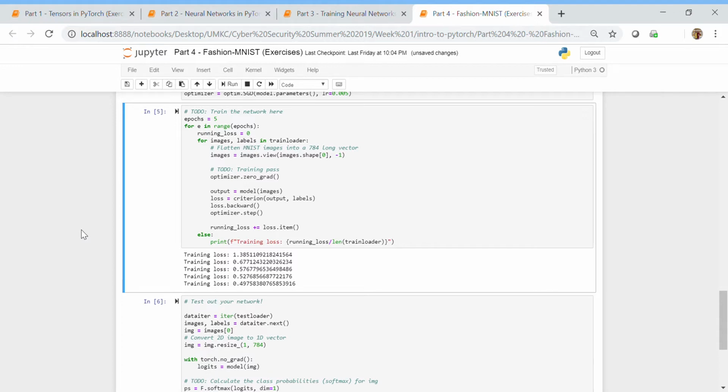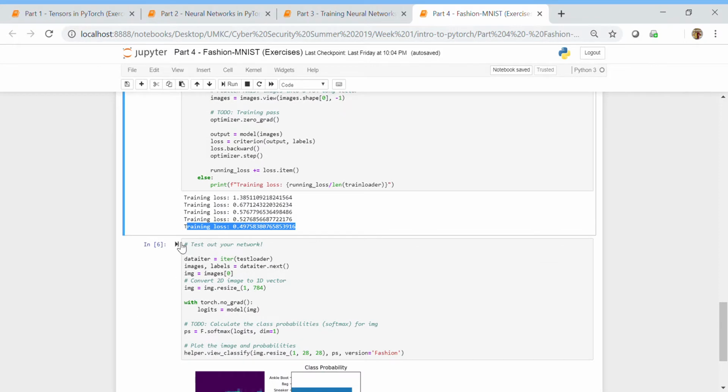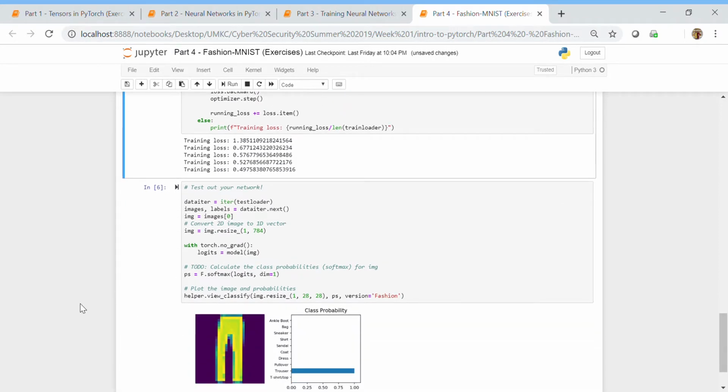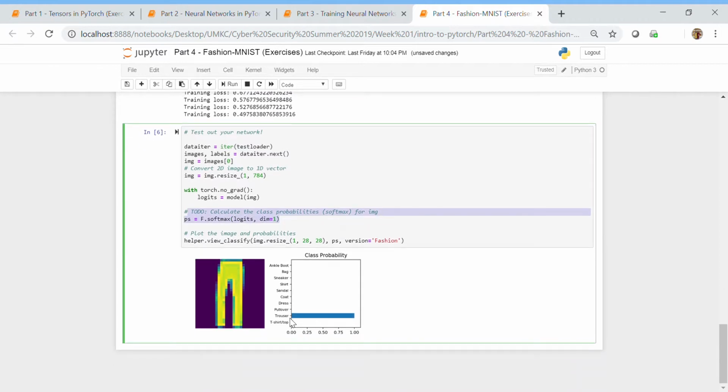So it looks like we're done, and so our training loss was pretty good of just under 0.5. And let's go ahead and test our overall model by using this tester, and we're going to get the probability, and as you can see, it correctly classified our image of trousers, and the probability is very, very high that that's the case.